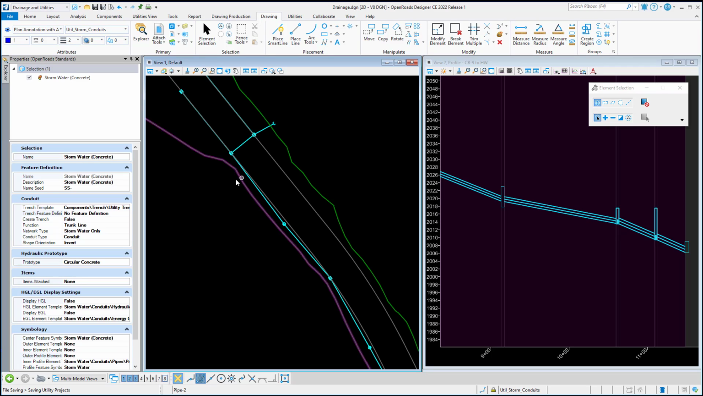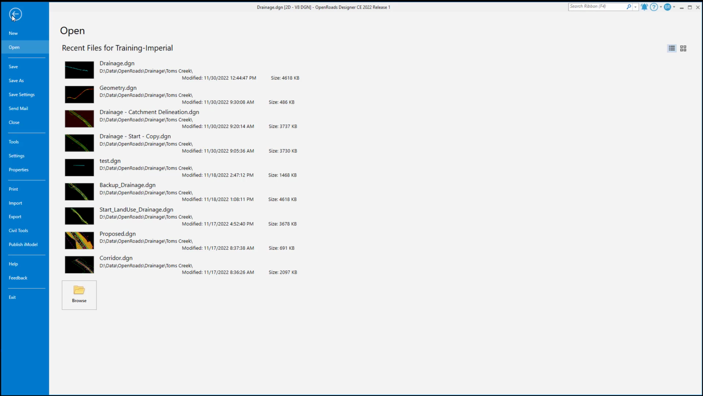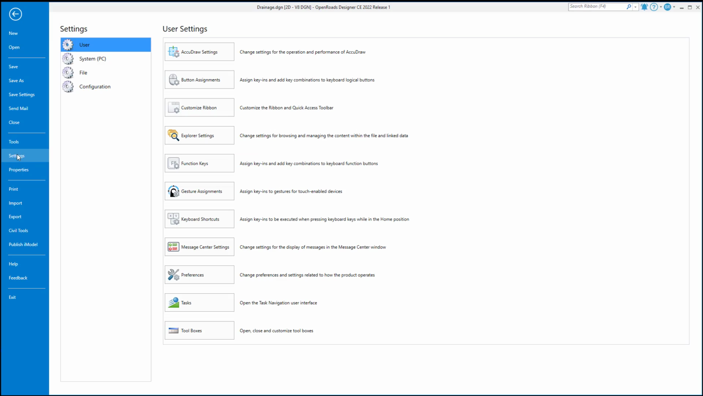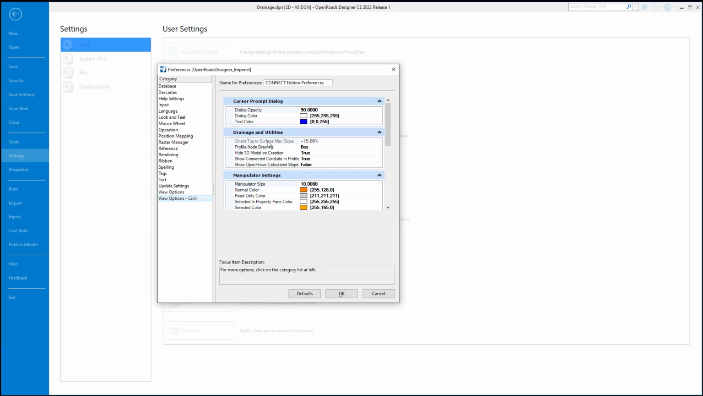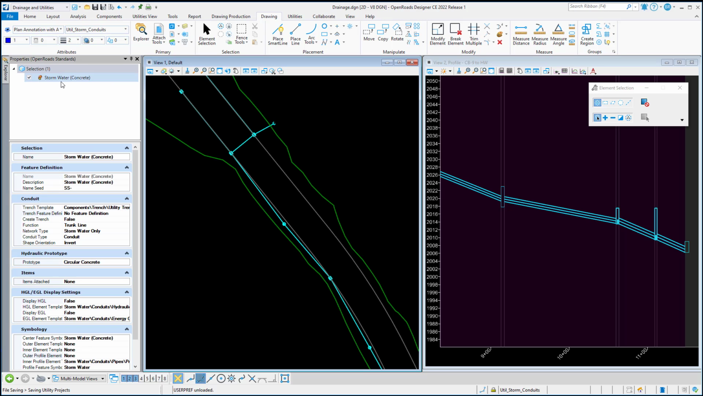In this video, I'd like to go over a change in how to display hydraulic grade lines on drainage profiles. In previous versions of OpenRoads, you would go to the backstage under Settings, User Preferences, View Options Civil, and you would have an option to display the EGL and the HGL. We've removed those from the backstage.